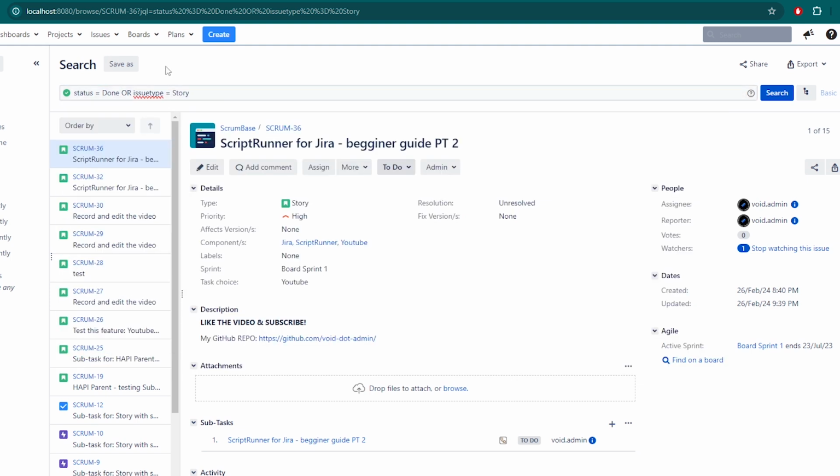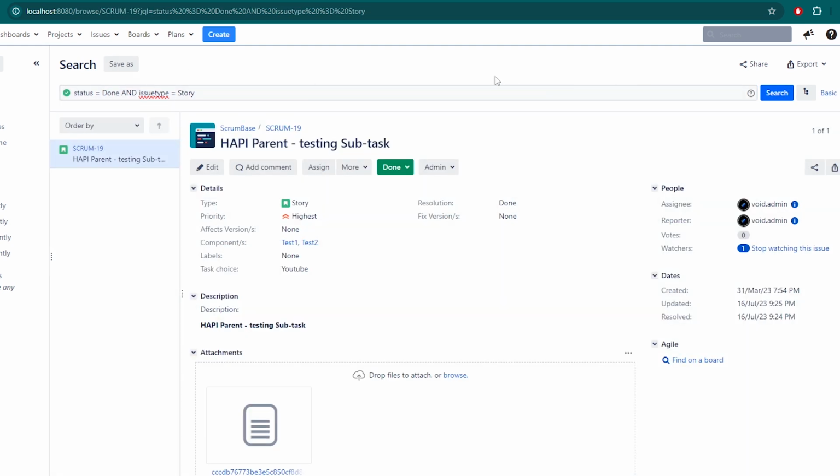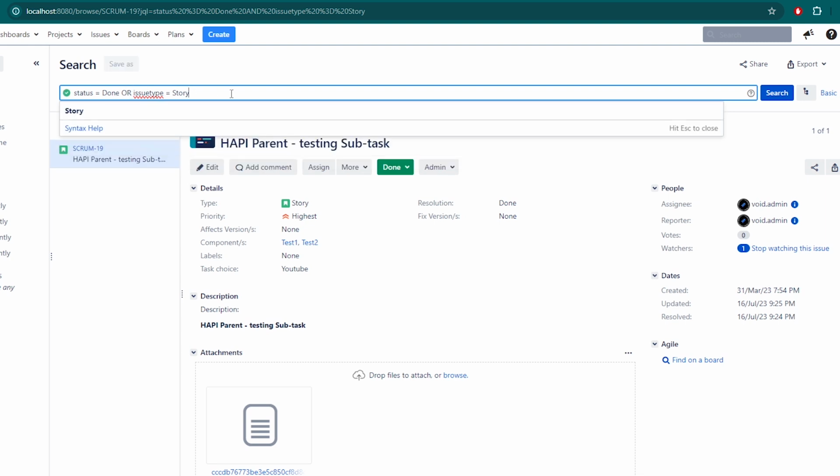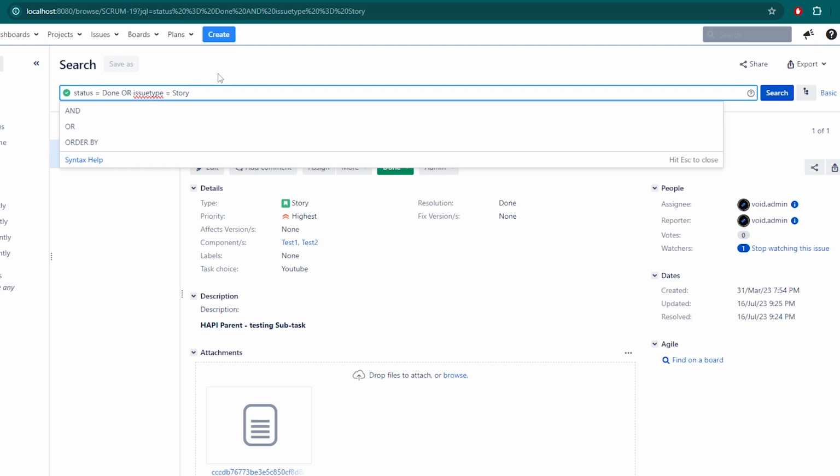So in order to understand this combination of clauses, you either search with status done or you search by issue type story. Usually if you want to narrow down the search, you need to use and. Because now if we change this to issue type story and status done, and we search it, we have only one result. We could also add more clauses.